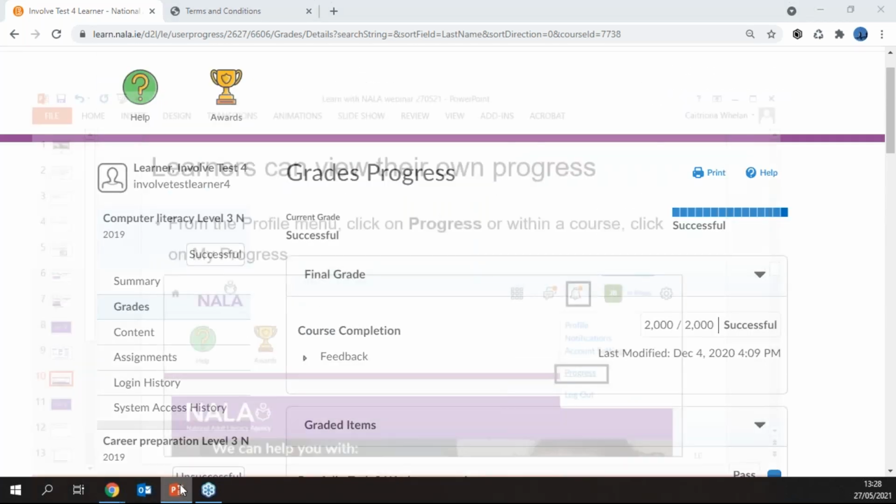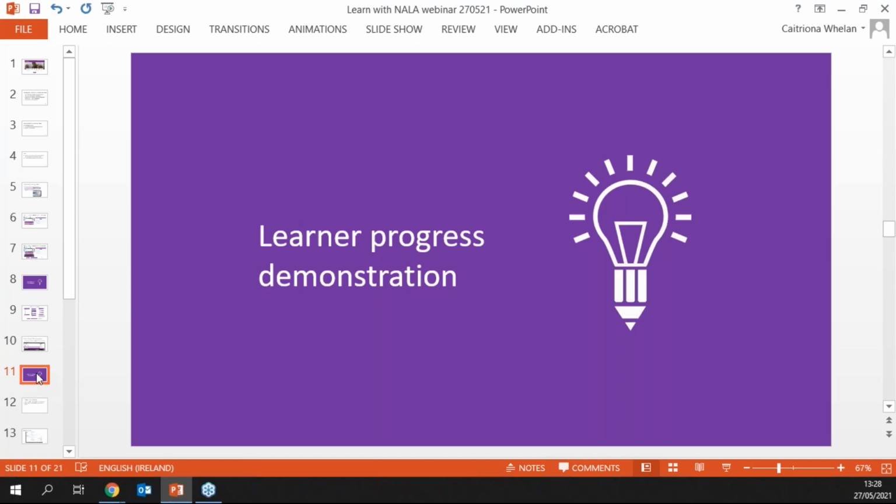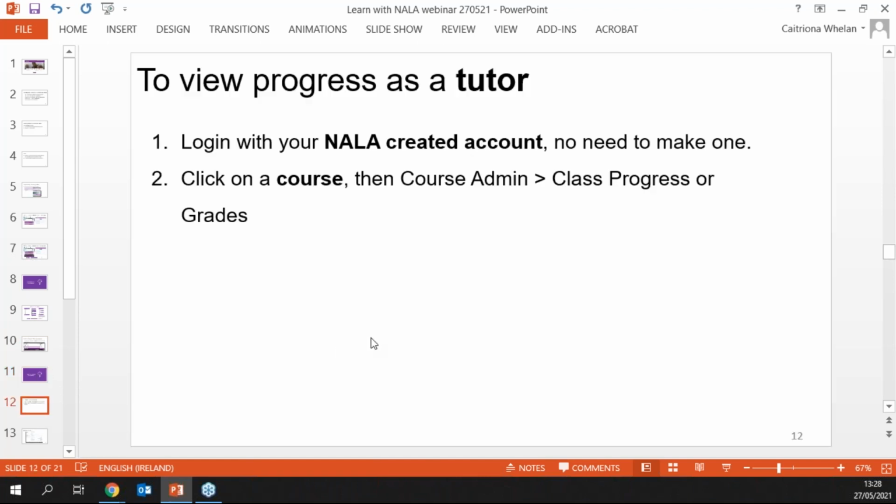Okay, so just to move on then to the tutor view. So what you can do as a tutor. So you'll be given an account by NALA, so you don't need to create your own account. You don't need to enroll in courses. We'll automatically do all that for you. And if you have any issues at any stage with your account, you can come back to me directly.